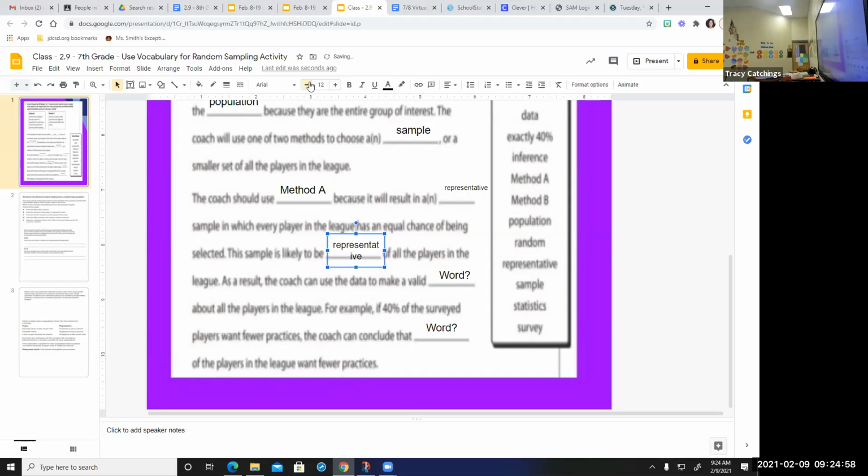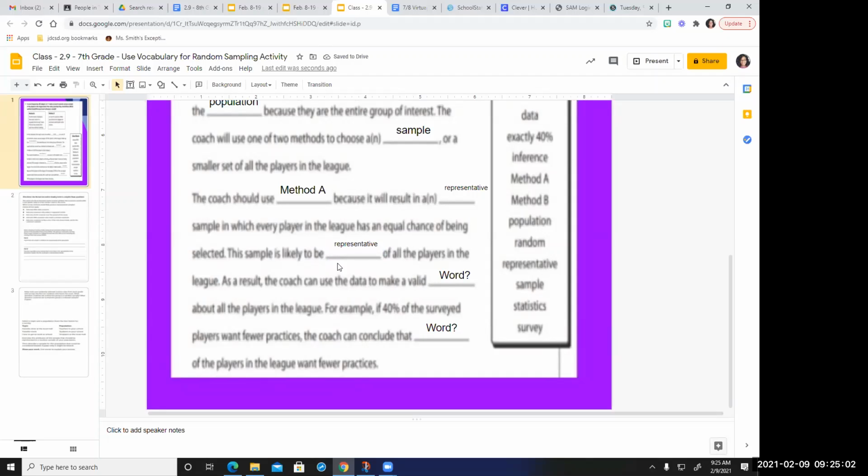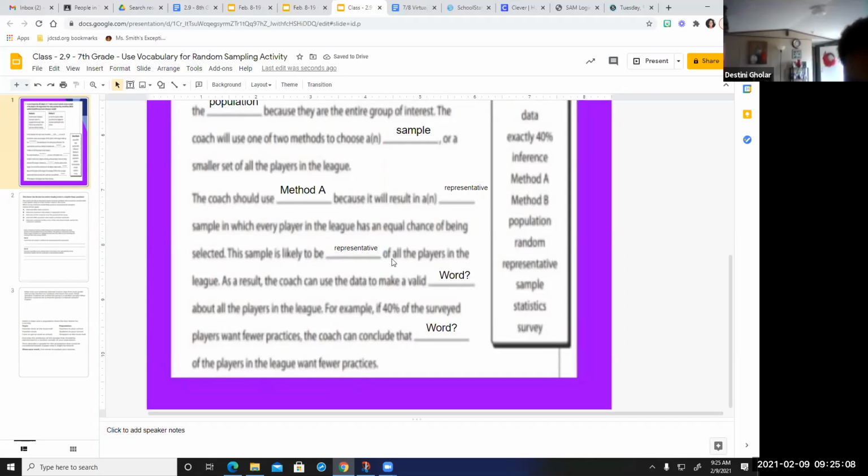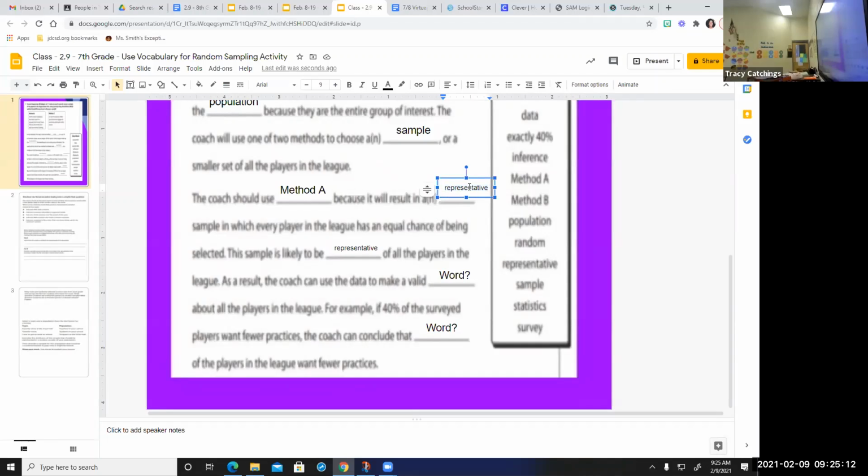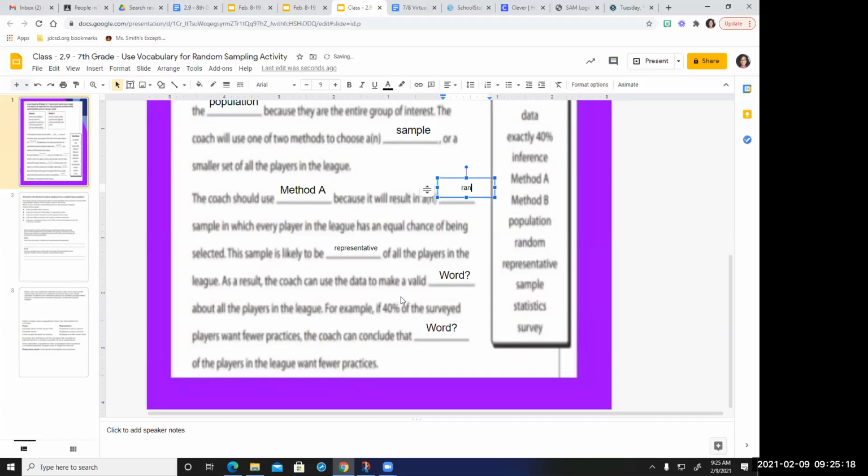Somebody mentioned another R word. Where should it go? Random. Where should it go? The next one. No, ma'am. Right. If we took representative from up there and put it down here, then that means right here needs to be what? Random. Oh, okay.